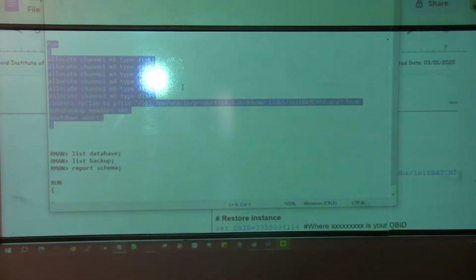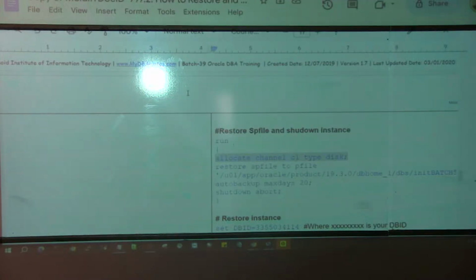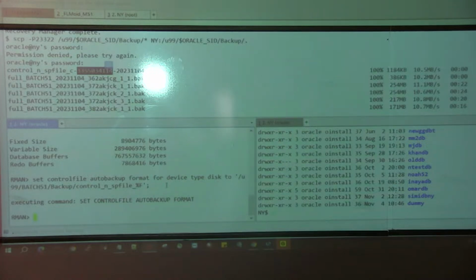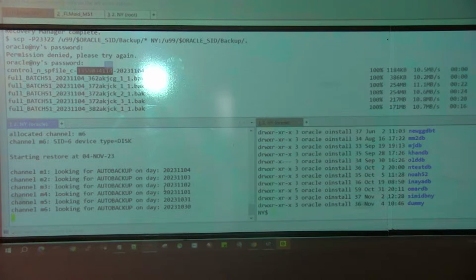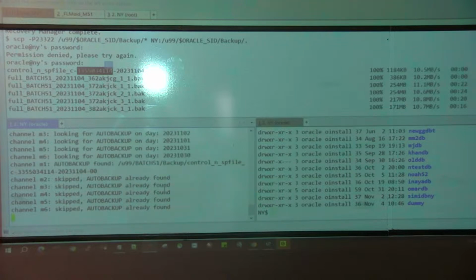If I forget to manually release those channels, then when I exit out from RMAN, those channels are released? Yes, exit out from RMAN. So I'm going to come back here and execute this. So 6. Okay, now I found one backup.